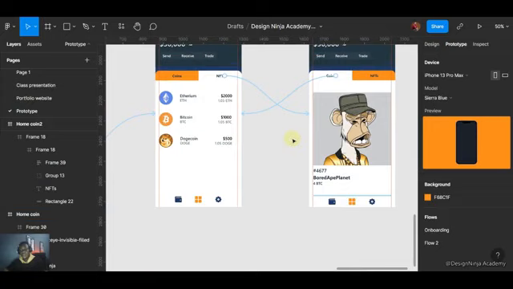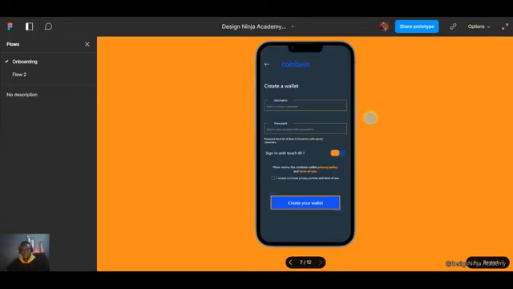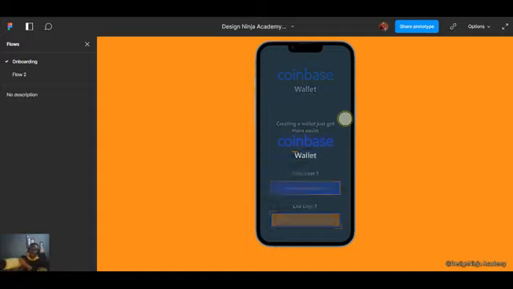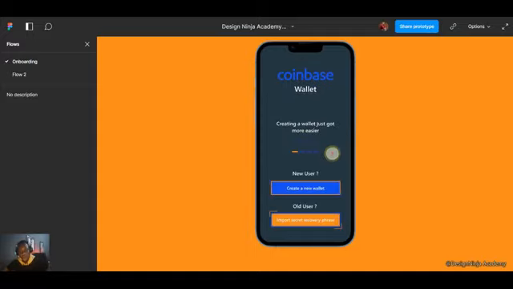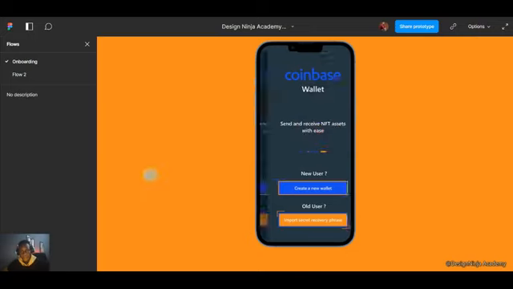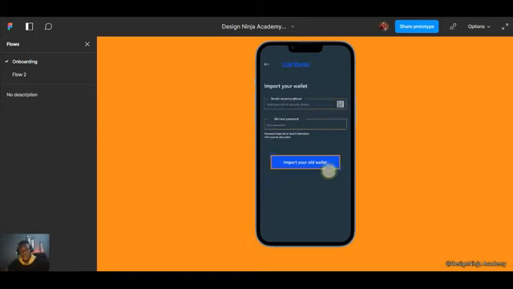So let's now look at what we just did. Let's go back to play. Let's restart from the beginning. So we can slide, create. Okay, let's start from import secret recovery phrase. Import your old wallet.